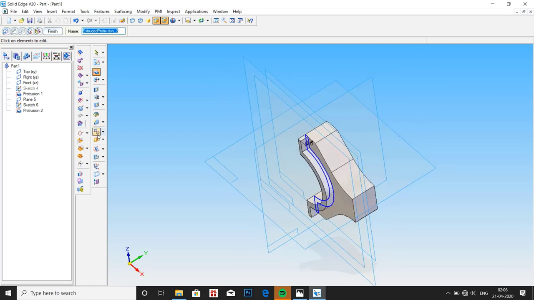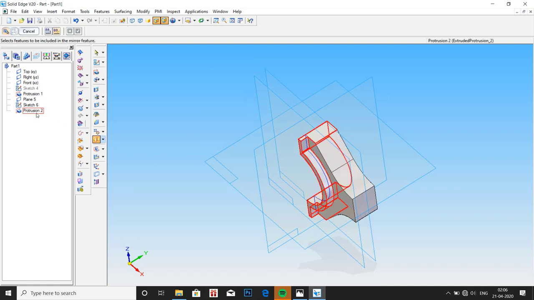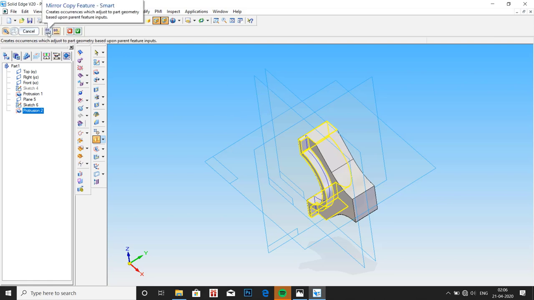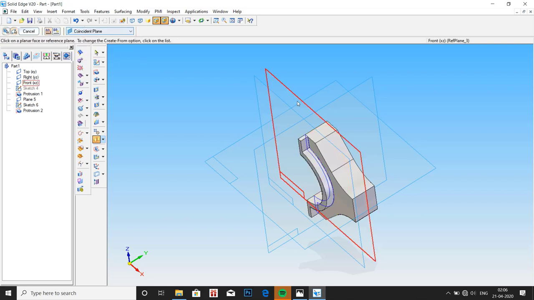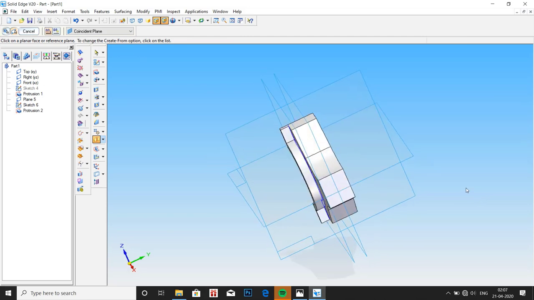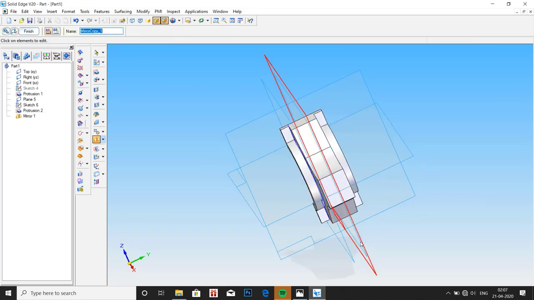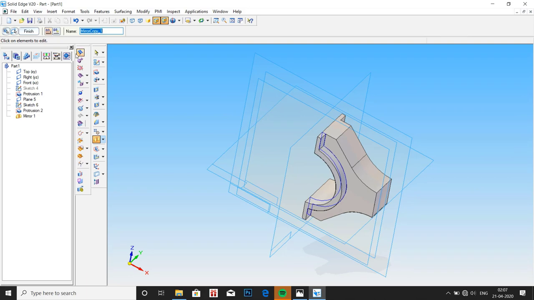Now let us just simply mirror this protrusion to the other side. So for that, go to mirror, from the list select protrusion, and here top select smart, and then click on OK and select the plane, that is the front plane. So we have the component mirror.